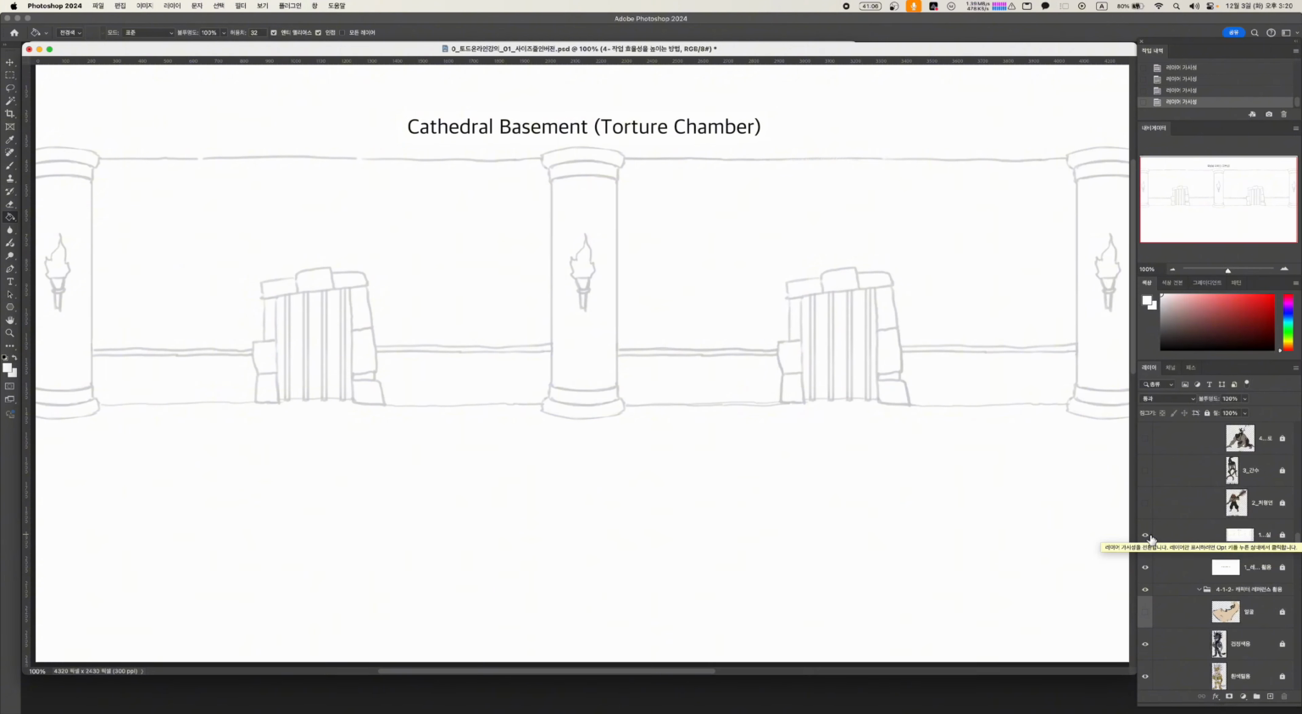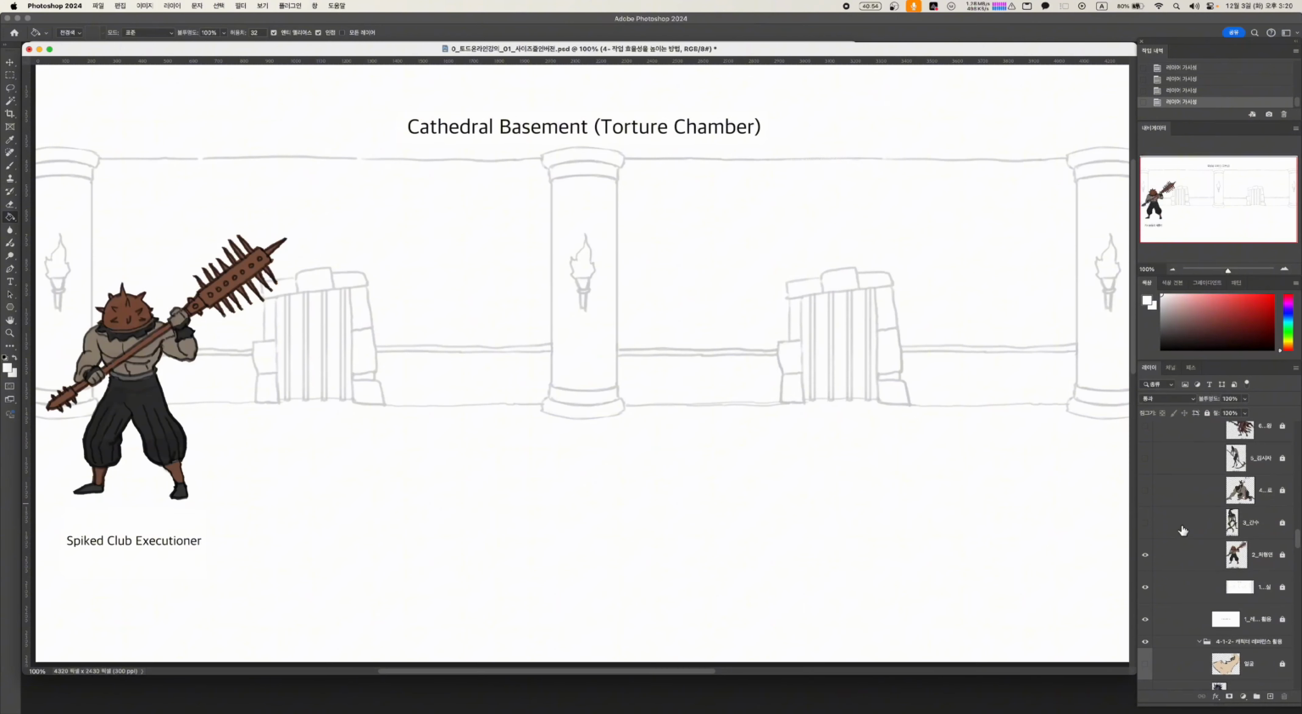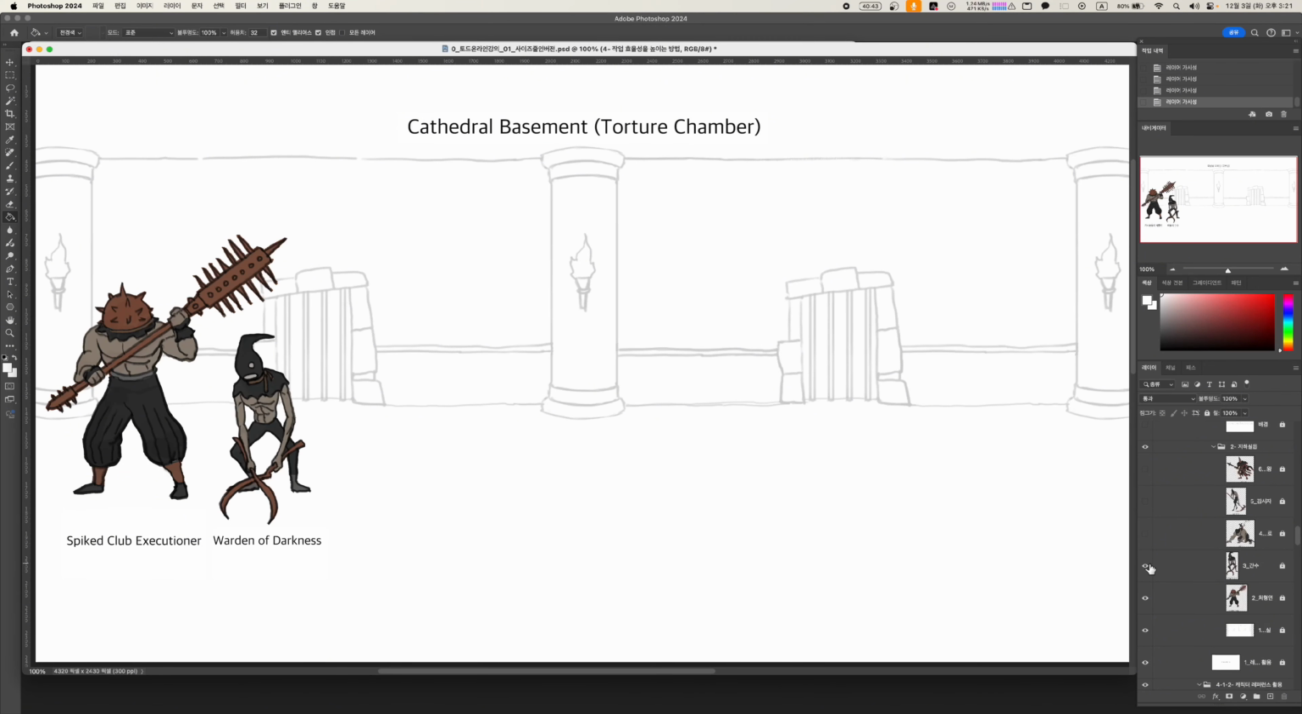To expand the use of references, let's start with a concept: a cathedral basement torture chamber. So, I searched for and found references for that background. After finding the background, I looked for references for an executioner concept, specifically one holding a spiked club. Next, I found references for a warden of darkness carrying torture tools, like a scythe shaped like scissors.